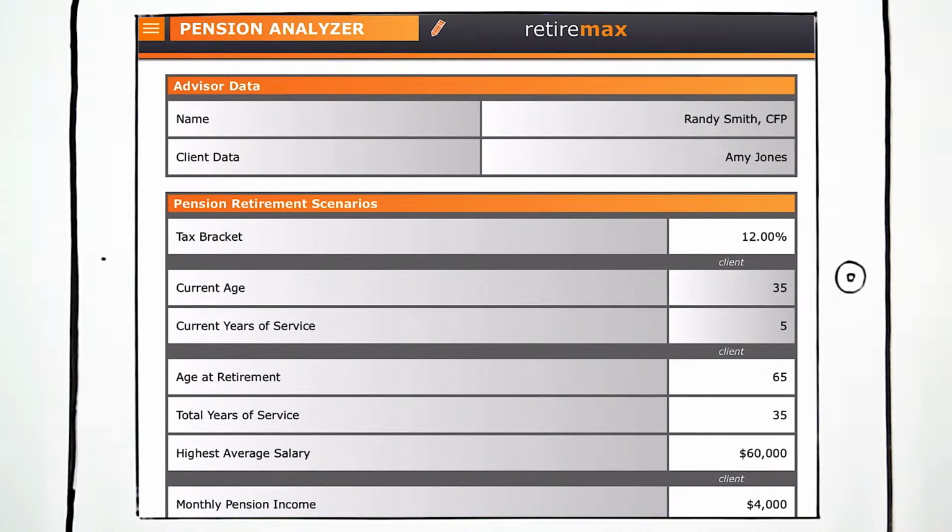If you're one of those lucky enough to have a pension, count your blessings. But with pensions come choices.